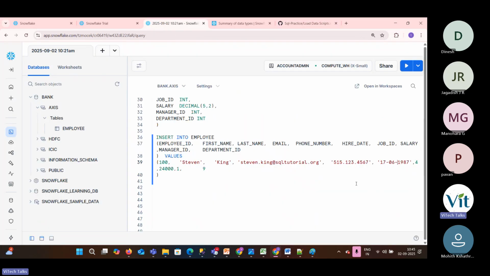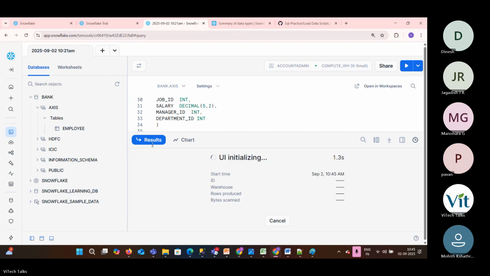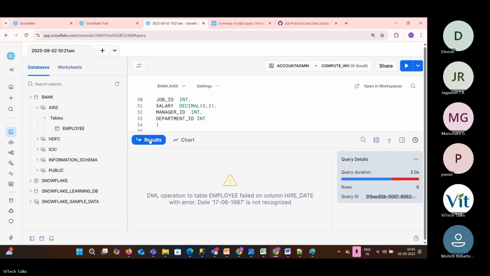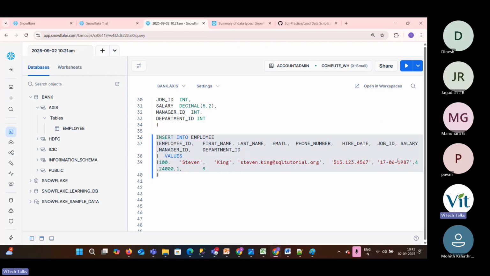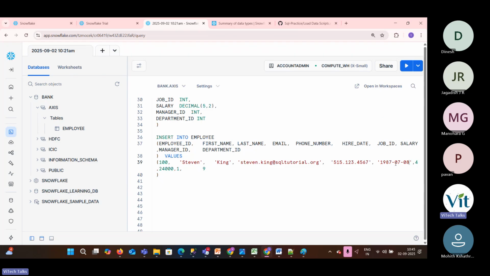Okay, same data only we have taken. Okay, so now, the format issue. Okay, got it. So the year you need to provide, then 07 or 08. Okay, whatever it is. Let's try to insert.